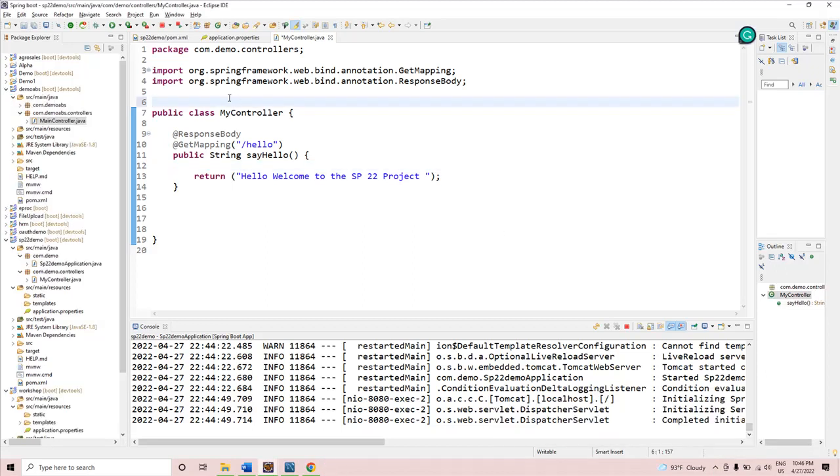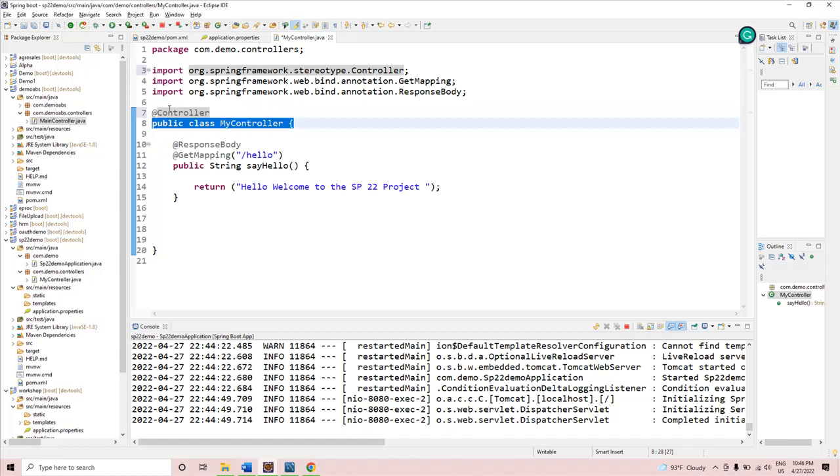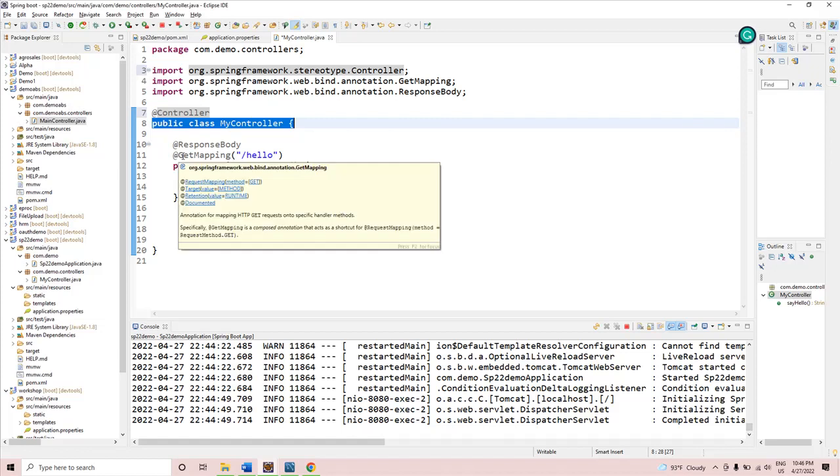I think I forgot here, this class is a controller class. So import the package. We have to define these classes as controller classes. In the controller classes we define the URIs using GetMapping or PostMapping.